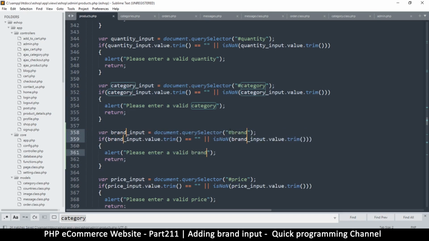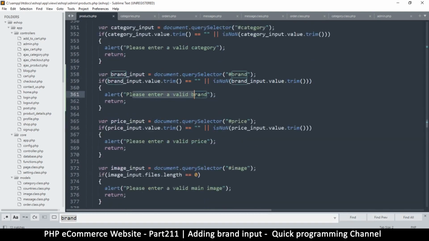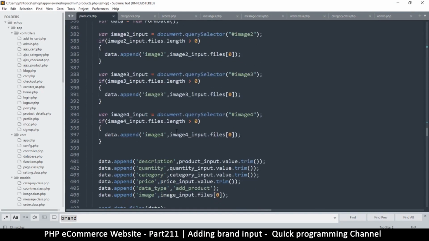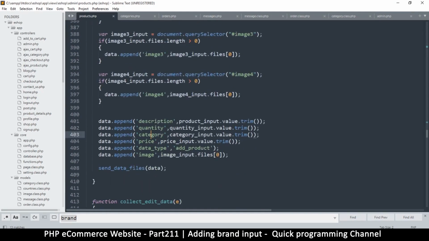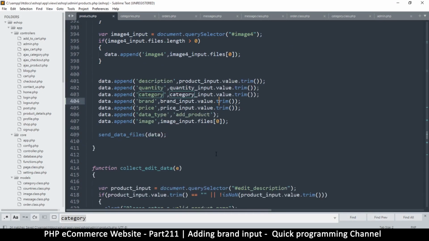So brand input is equal to, yeah, I hope the selector is correct when we say ID. So let me find that somewhere. The ID is brand. Okay, goody. So let's go back. So please add a valid brand and return. So brand input is one of the inputs now. So let's go down here and add it just next to category here. We're going to add brand like that. Brand input. Yes, that is good.